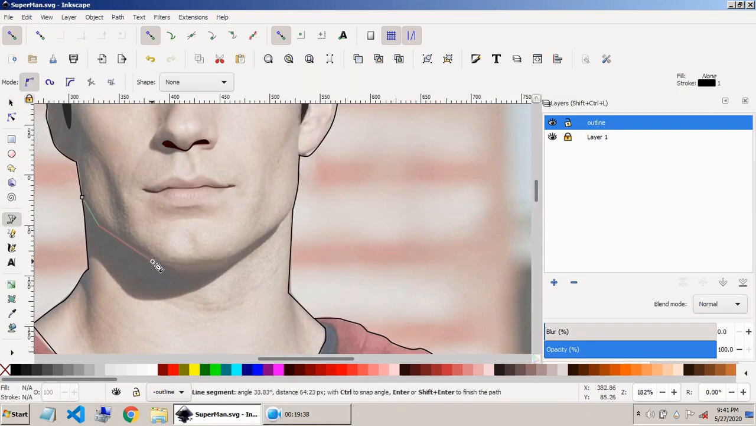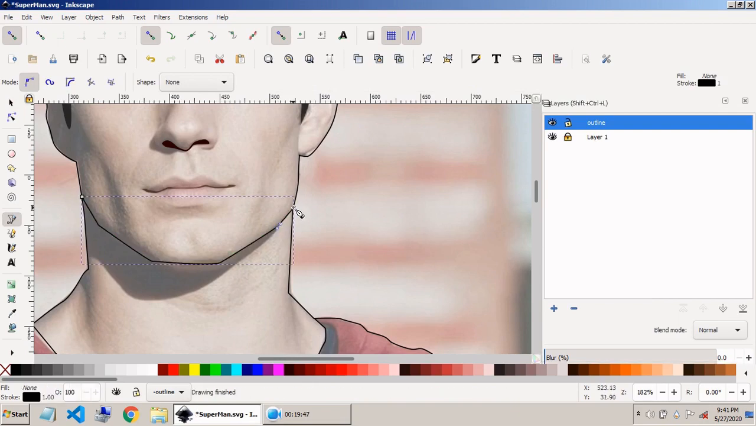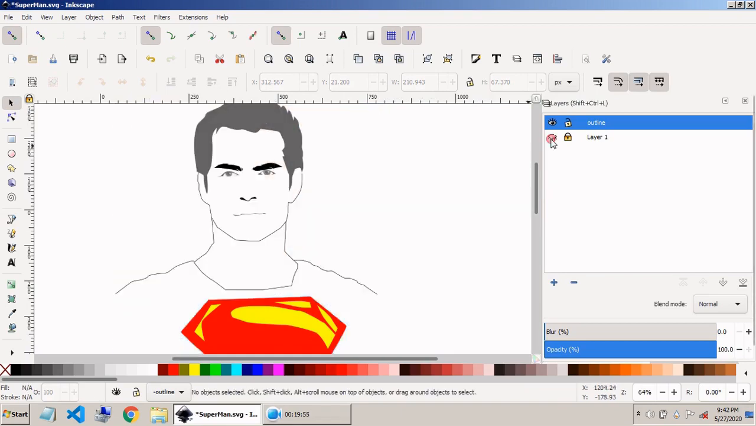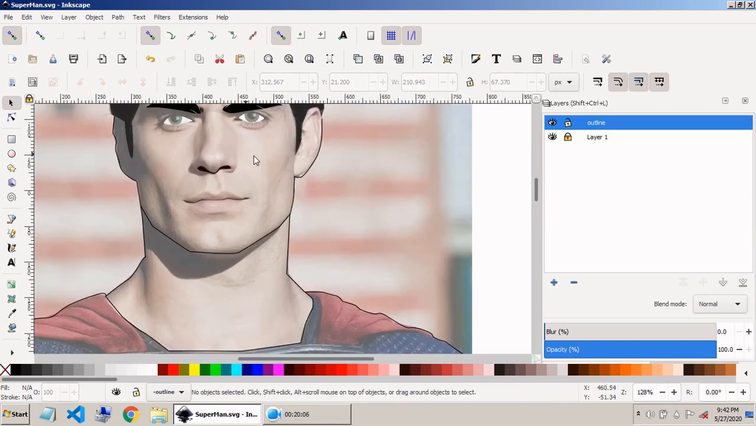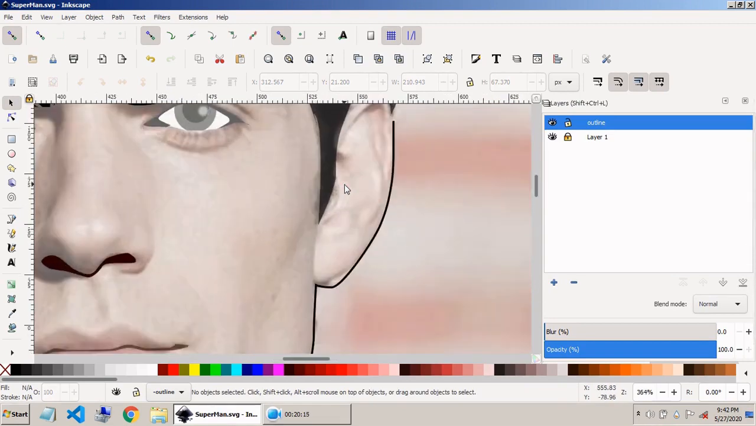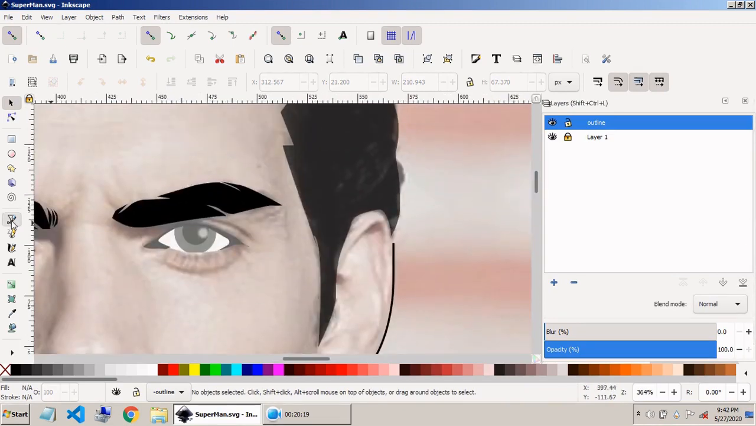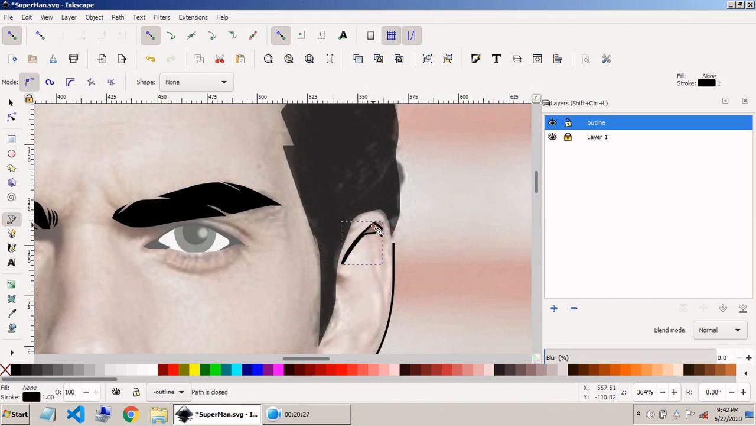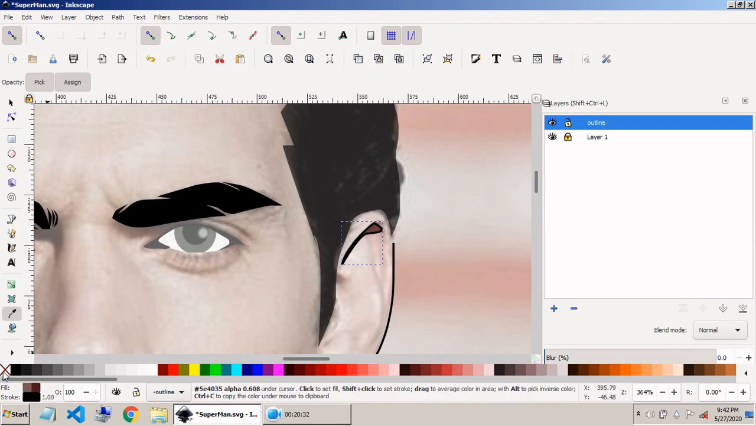I will draw the chin part now. It was left undone. It is a very vital part. You can make other details on the face which is dark in the outline section, but I will skip it for now. You can try it at home.